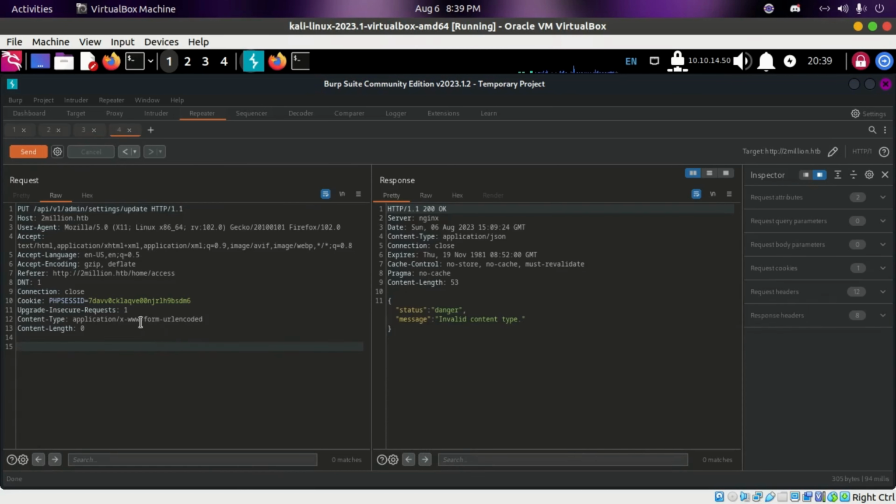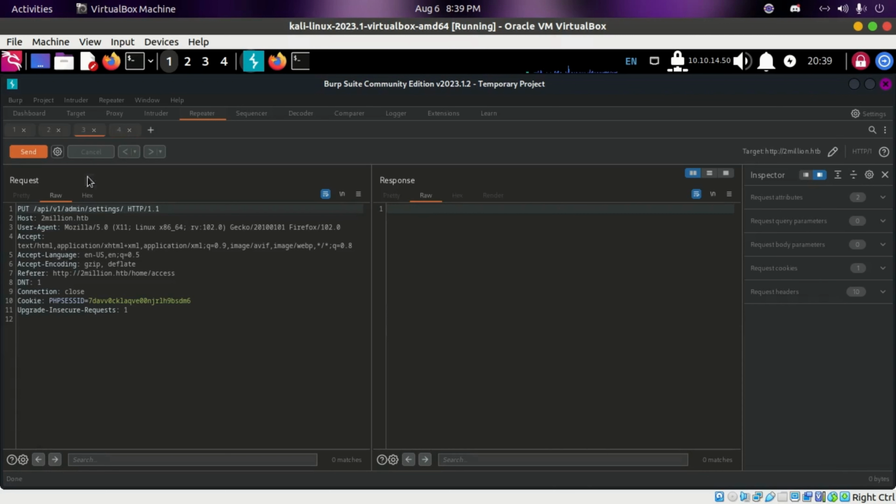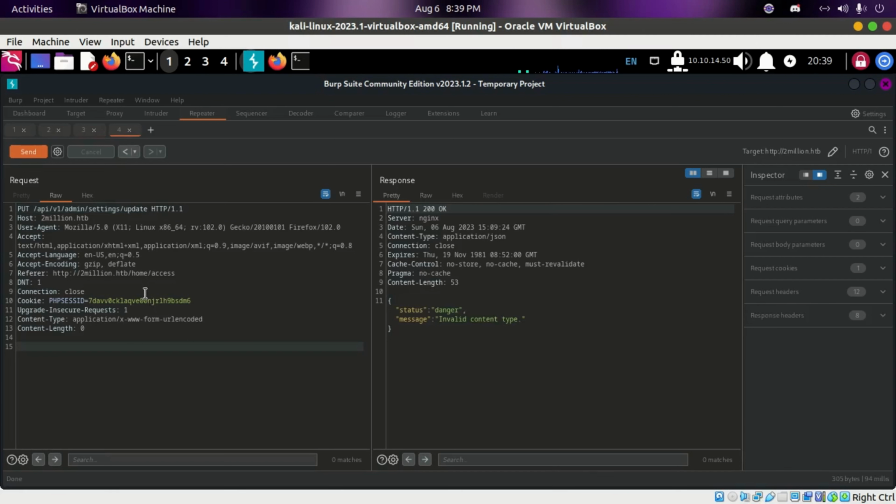We just need a proper content type. Wait. Okay, so this one didn't have any content type. Let me just change it to JSON real quick. It should be JSON, not JSON. Then missing parameter email. Okay, I guess we need an email for our own thing.